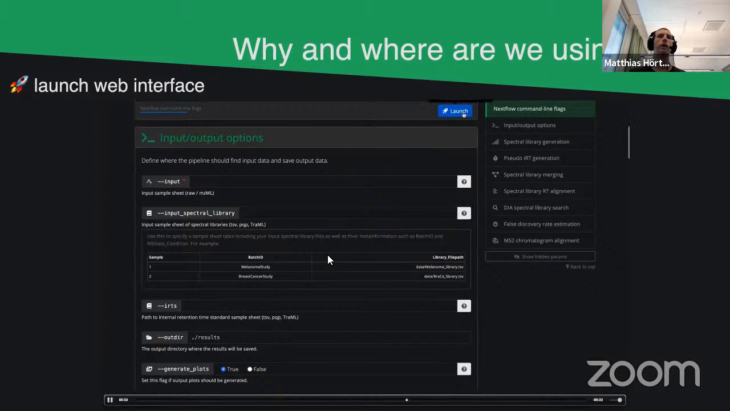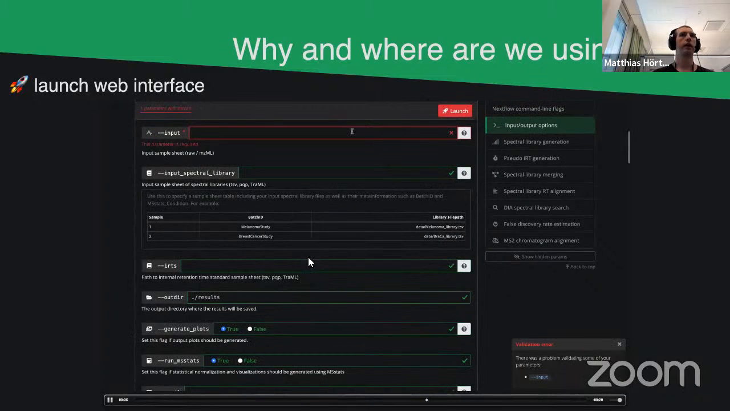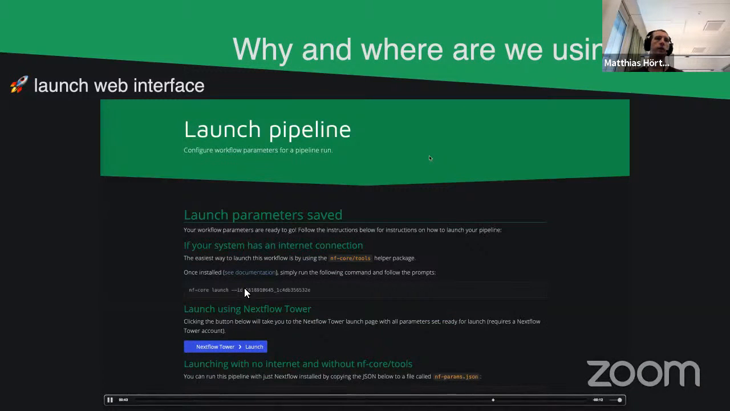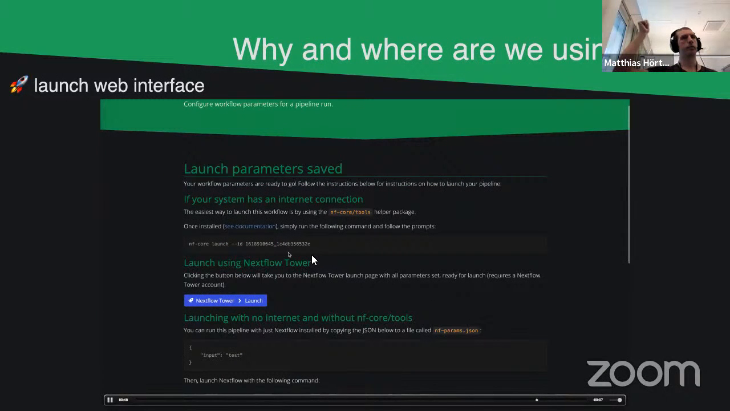And also all parameters here are validated. Again, I forgot the input parameter. If I edit, I can launch it. And then we have three options what to do. Either we can use this ID, which takes the parameters we chose for this run, or we can send everything to Nextflow Tower to use that as an interface, or we can just copy paste this into an nf-params.json file, which is actually created if you use the command line interface itself as well.